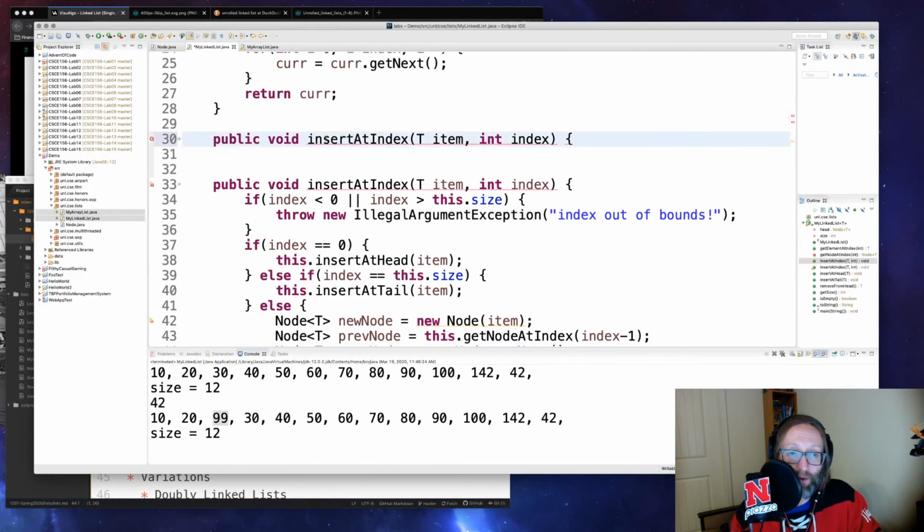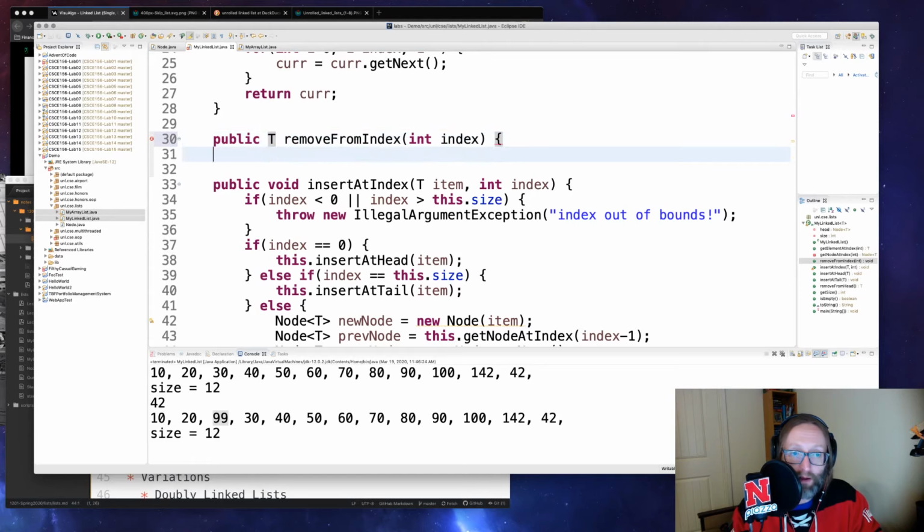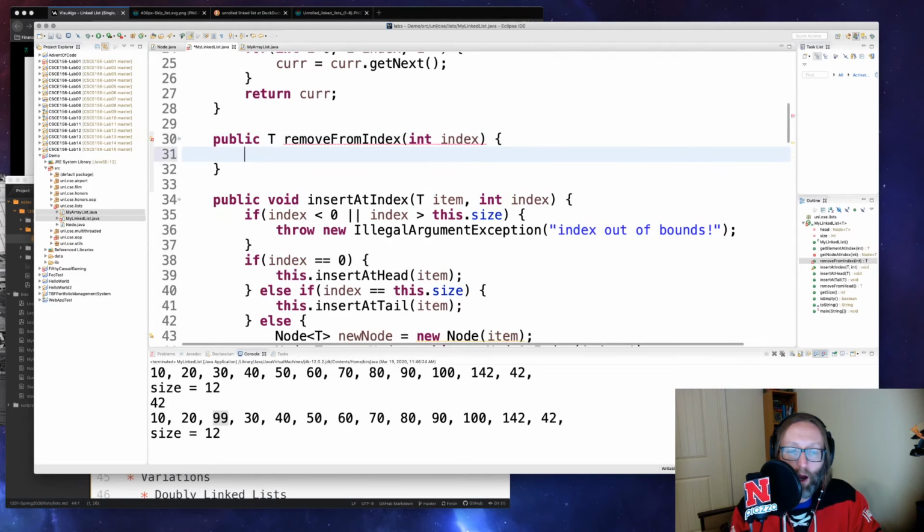So instead of inserting at head, remove from index. And we don't need the item anymore, just the index. But we'll go ahead and take the same design as we had before of returning the thing that we're going to end up removing.